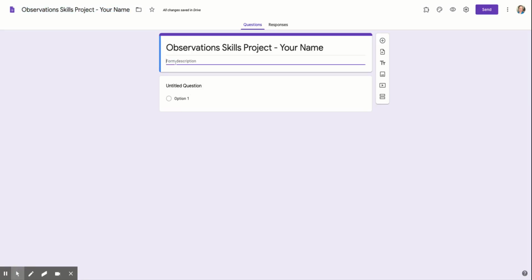So in your form description, we're going to give some directions to your participants saying, something along the lines of, please complete this survey about the optical illusion or selective attention test you just observed.